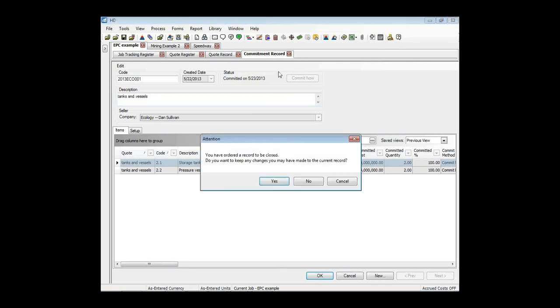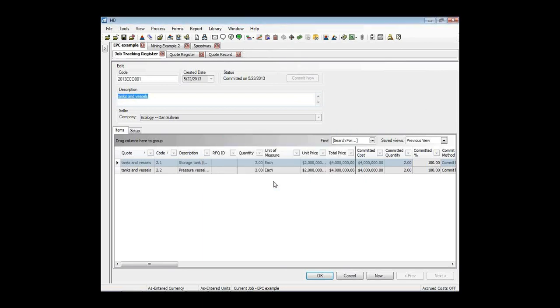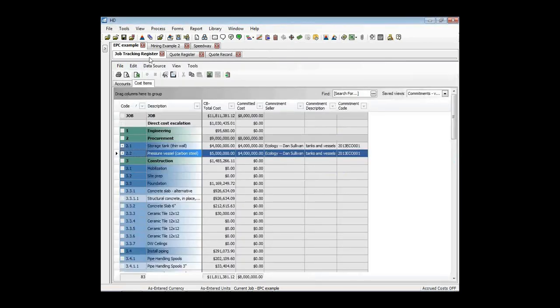Let's go ahead and close that. Let's save that. And so now when I come back to that job tracking register, we see that we do have a committed cost in here. In fact, you can see for that pressure vessel I've got highlighted, our committed cost is actually less than what we have in the budget, $4 million versus $5 million. And we can see who's the company, what's the commitment code.